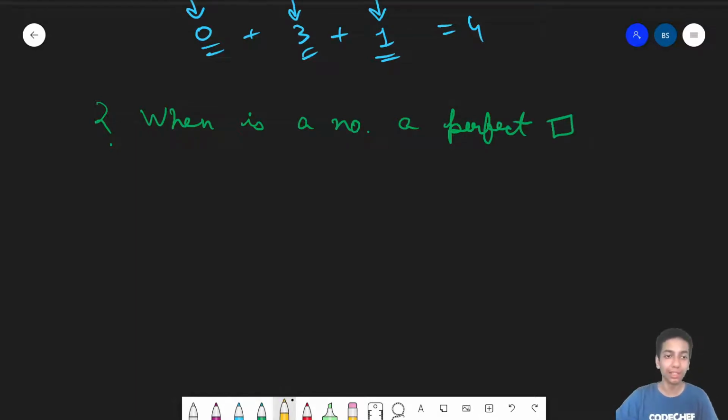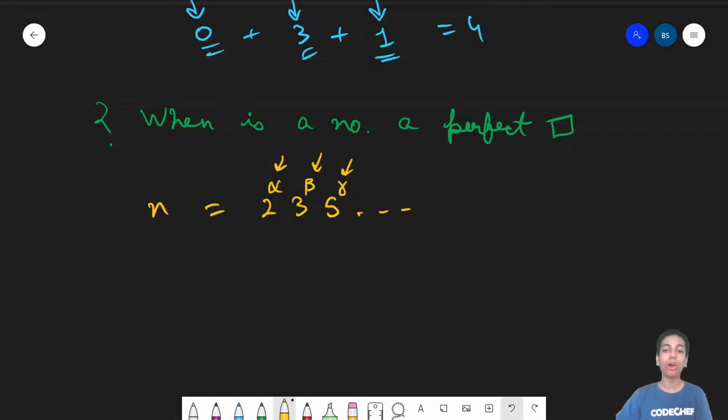So this is when the prime factorization of the number n looks something like 2 to the power alpha times 3 to the power beta, 5 to the power gamma, and so on. This is the general prime factorization of a number, and n is a perfect square when alpha, beta, gamma all are even. This is pretty elementary maths. So all we want is the power of each prime number in n to be even.